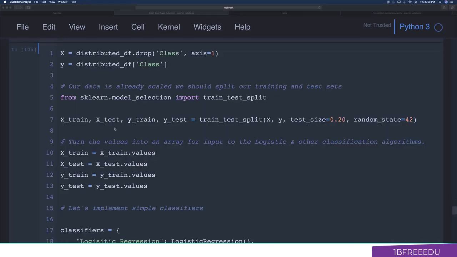Welcome friends to this lecture. So now we're going to be doing the training of our data. In order to train the data, let's do some variable assignments. We're going to assign to X the distributed data frame with all the features except the class variable. So let's drop that class variable with axis equal to 1. For the target feature, we have class, so we're going to assign y equal to distributed df class.